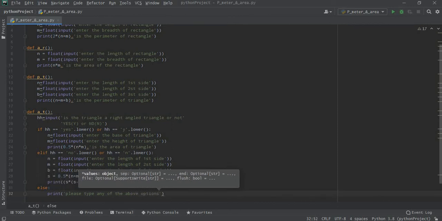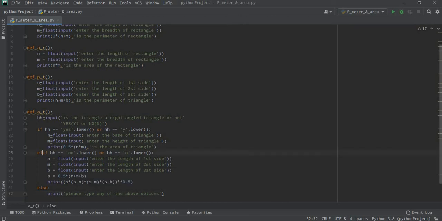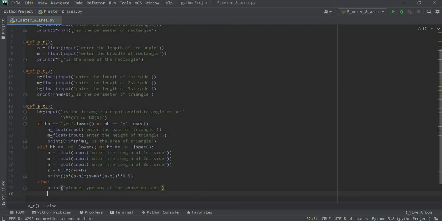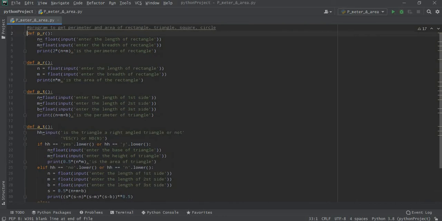options, so if if and elif are satisfied, and if it's none of these four strings, then what it's going to do is simply tell the user to please type any of the above options. And yeah, that's all for this one. Now we're going to get the other function.